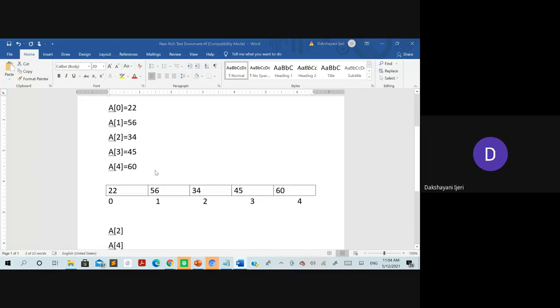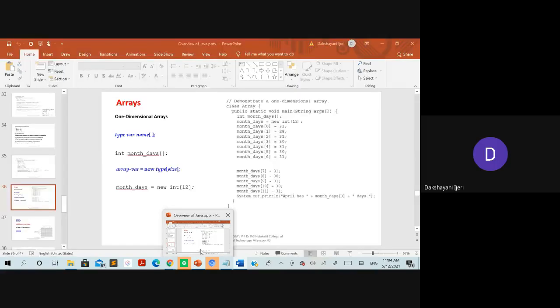So how to access them? Accessing the elements back is also done with the index value. Is it clear to you? Those who are having a little bit of confusion, is it clear?